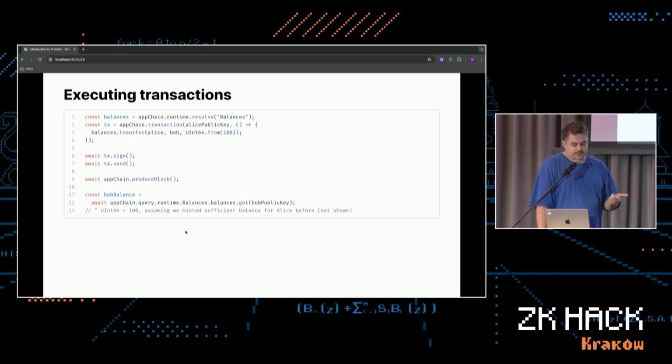Okay. Executing a transaction, a very similar experience to the Mina API. So first of all, you have to figure out which module you want to be calling. Then you forge a transaction. You provide the sender. Then you specify what transaction you want to be calling and what parameters you want to be using. You sign it. You send it to the sequencer. And then in test, of course, you have to manually produce a block, and then you can query the state of the chain through our query API, which under the hood is just the GraphQL call to the sequencer, and that gives you the actual balance that is the result of your transaction and then block production.